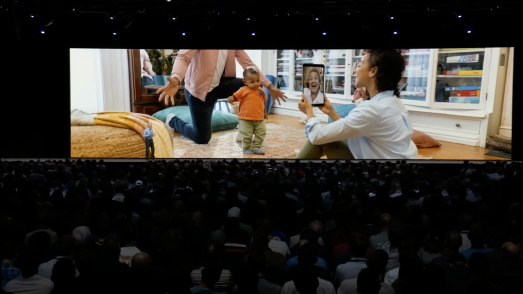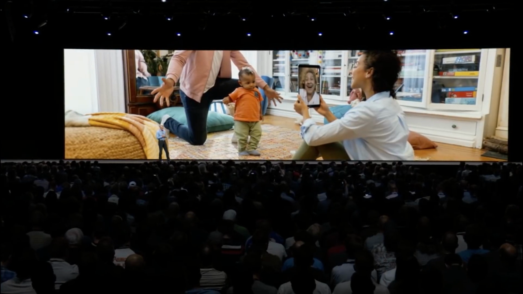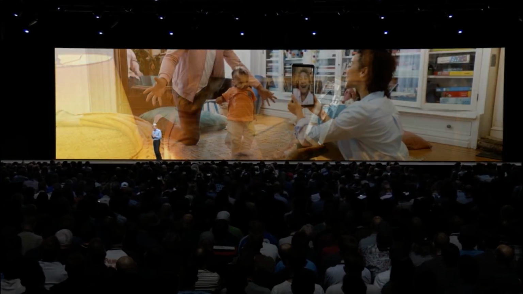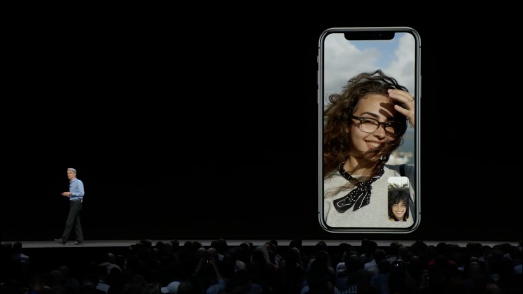FaceTime is the way that so many of us connect with the people in our lives and share some of our most important moments, because today we're introducing group FaceTime.